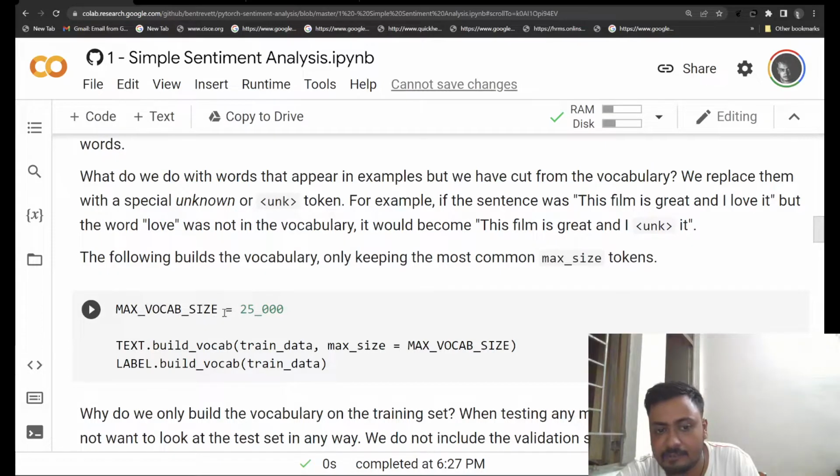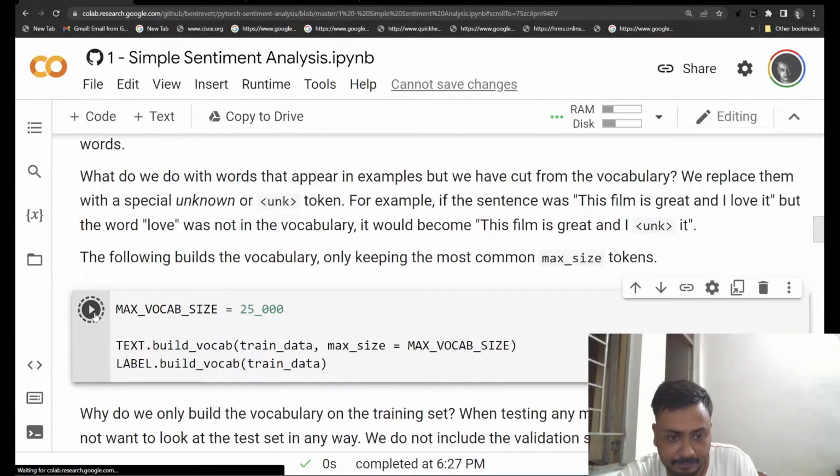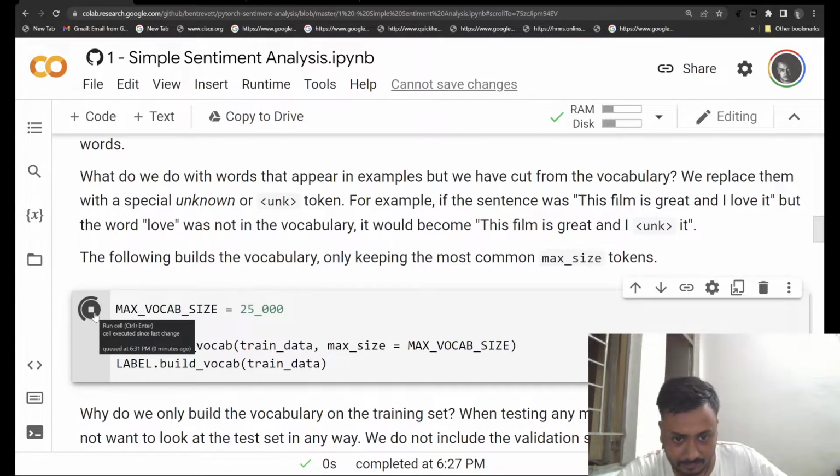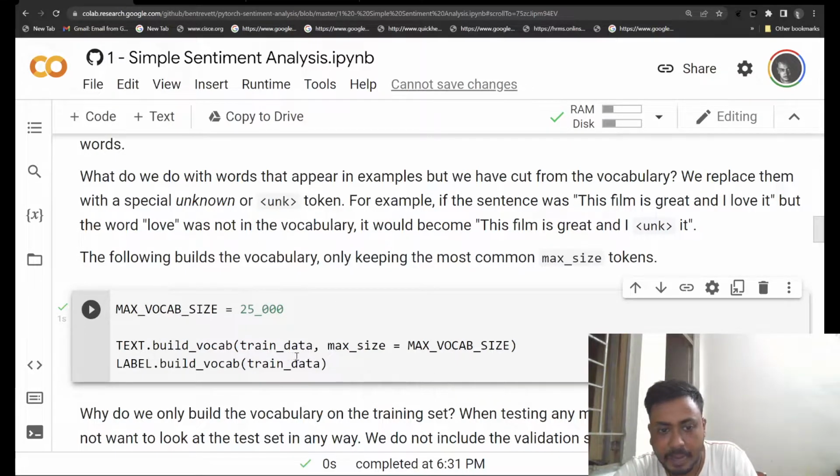Apart from unknown, let's see how to build the vocabulary. First we set the vocab size as 25,000. It is necessary to understand that all these steps, building the vocabulary and so on, have to be done only on the training data. We should definitely not use the test data, and it is advisable not to use the validation data either, because we want the validation data to be like a test data for our experiments.